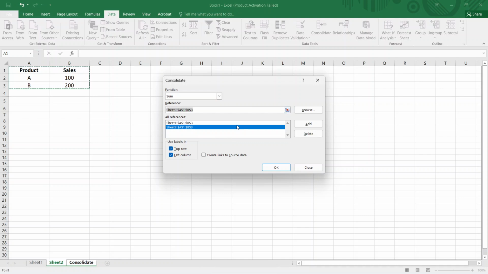If your data includes labels, you can also check the boxes for top row and left column in the Use Labels in section. This helps Excel match up categories correctly, especially when your ranges contain headings like product names across the top or down the left side. It can make your consolidated summary much more accurate and easier to read.